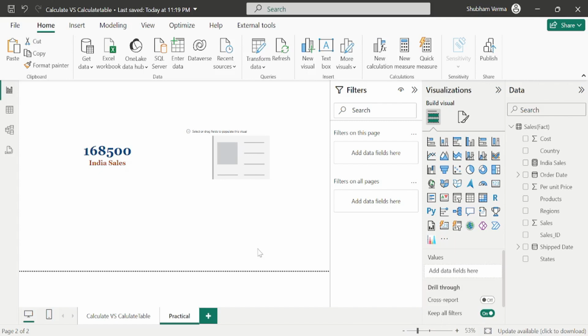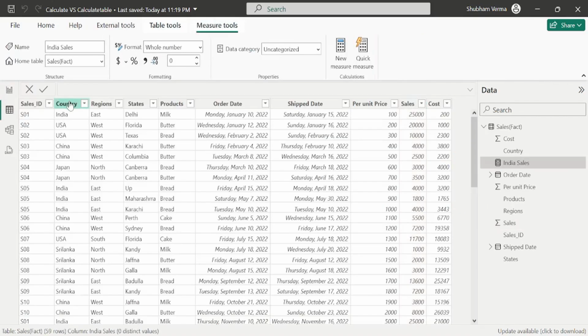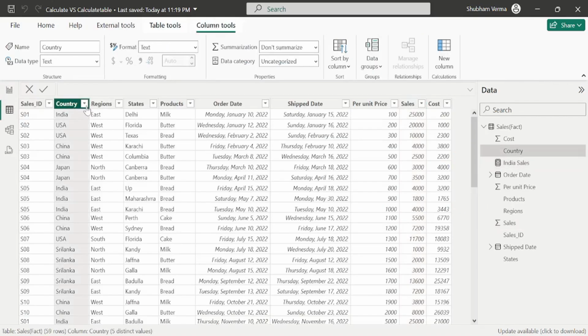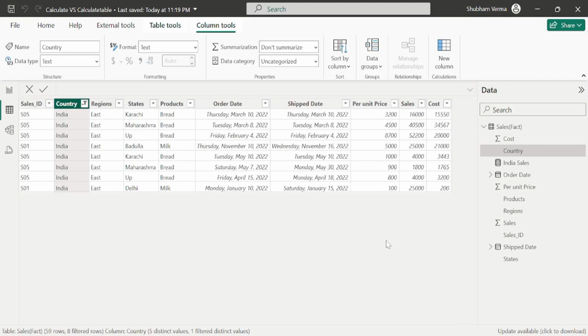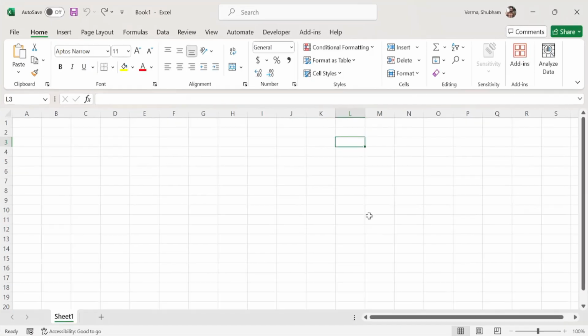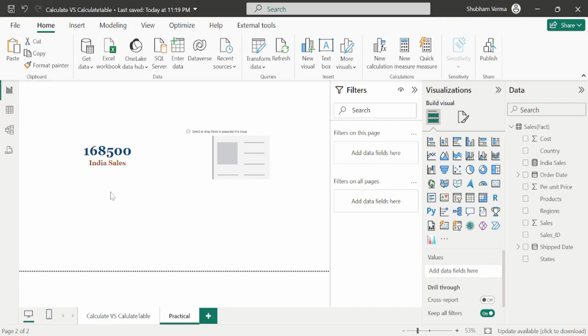Now let's cross check the sales. Is it giving us the right result or not? I will go to the table view and select this country column and filter only India. Let me unselect all the values and check only India and hit OK. You can see our table is filtered only with India. Now let me select this column, copy it, and paste it in this Excel file. Here we can see the sum for India is 168500, which is correct. You can also cross check this with the help of a slicer visual. In this way, guys, you can apply the CALCULATE function.